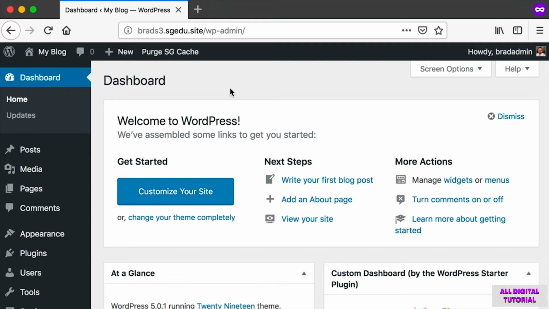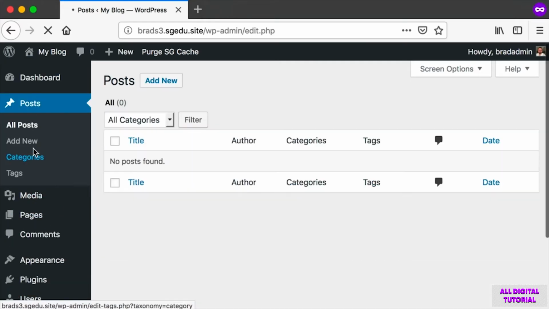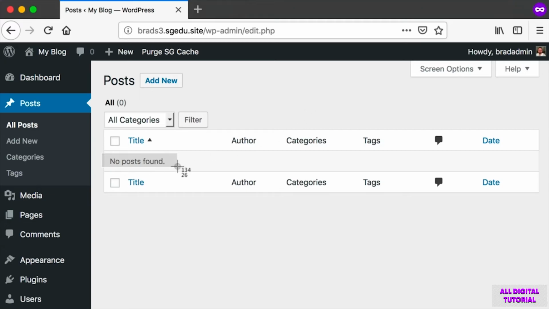Let's start by creating a new blog post. So in this left-hand menu area, let's click on Posts. All right, this screen will show us a list of all the posts that currently exist on our website. Because my website is brand new, you can see that it says no posts found, right? We haven't created any posts yet. Depending on the web hosting company that you're using, they might have created a few sample or dummy posts for you. So if your screen doesn't look exactly like mine here, that's okay.